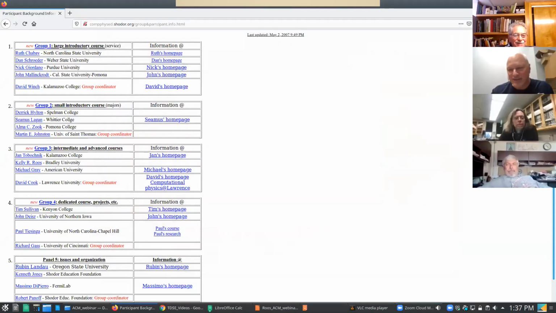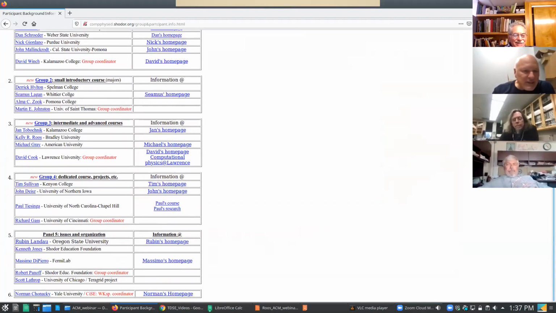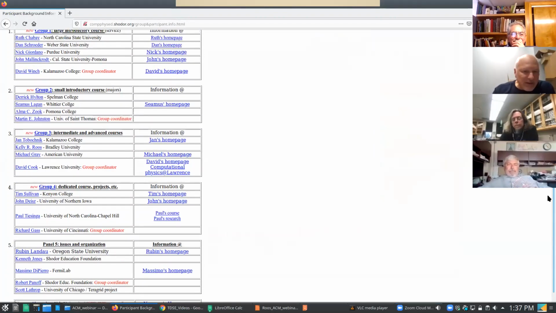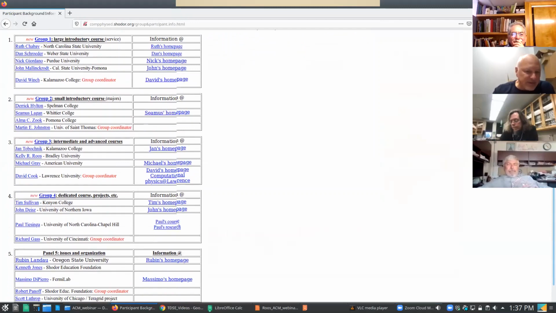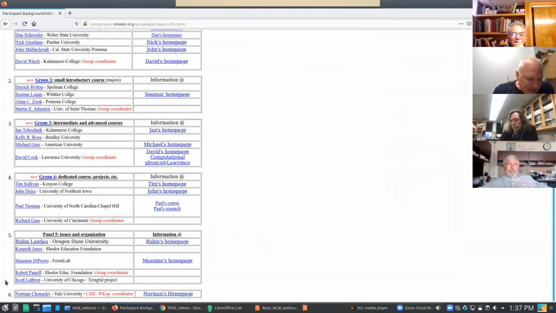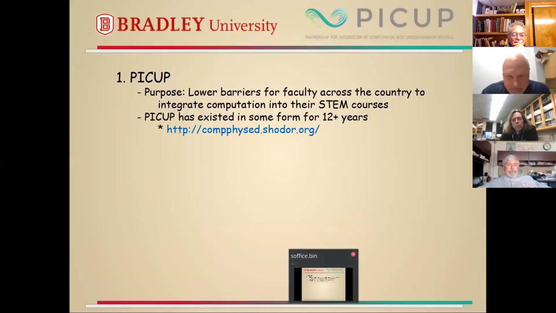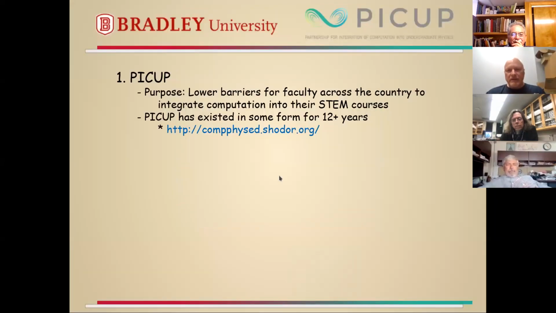Got the list. All right. And so the reason I'm showing this is just to point out, these were the original pick-uppers, I guess. And in particular, I want to indicate down here, look, Robert Panoff and Scott Lathrop here. So they're officially pick-uppers also. Going back to this, all right, can you see the slides? Yep, we're on the slides. Okay, good.